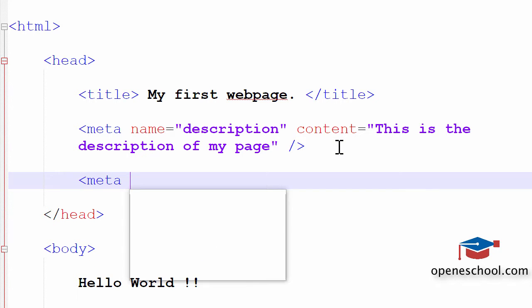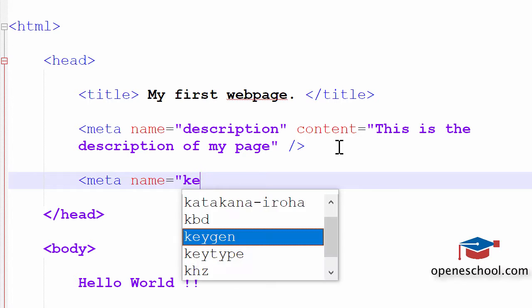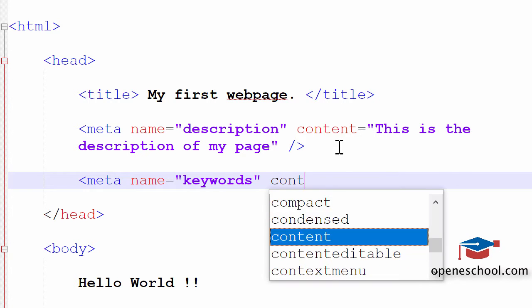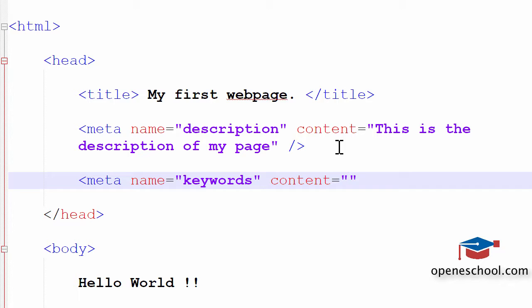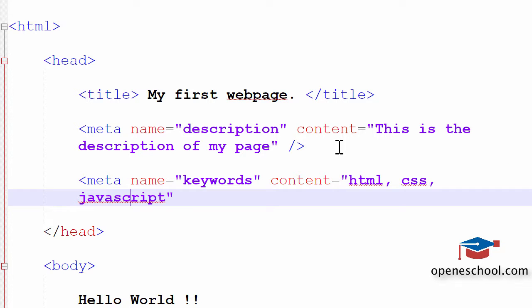Let me create another meta tag. I'll give it a name as keywords, and I will give the content as, let's say I want to give the keywords as HTML, CSS, and JavaScript. So I've given three keywords to my meta tag, and now I'll close the tag by putting the forward slash and the angle bracket. So this is how you can add meta tags to your web page, and using these tags, you can provide additional information about your web page, and this additional information will be used by search engine optimization or other automated software when they come and read your web page.